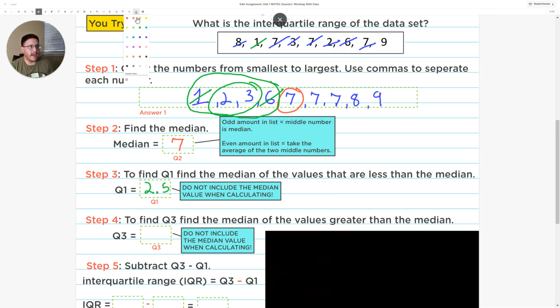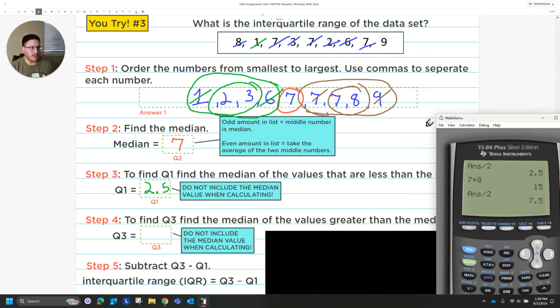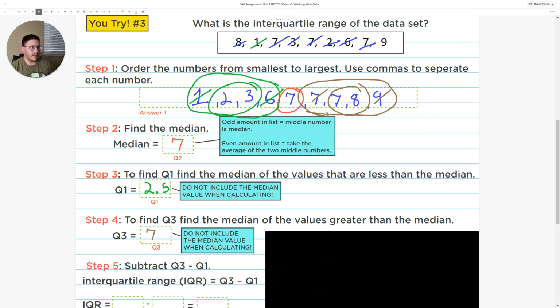Okay, we're going to do the same thing with this upper half. Again, we don't include the 7. So 7, 9, same thing happened. We're going to add those 2 up. 7 plus 8, divide that by 2. And we have 7.5 for the median, the Q3. So 7.5.